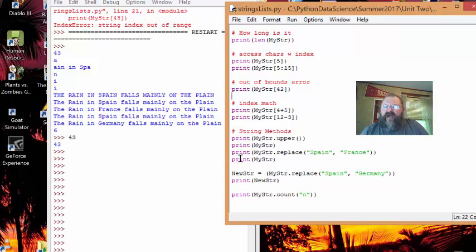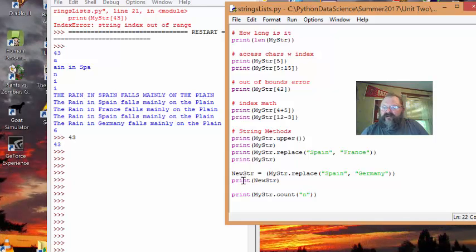Same thing here. I do print my string and now I use the replace method and I replace Spain with France. So if you look here, you can see the rain in France falls mainly on the plain. Again, I go back and print my string, and I'm back to Spain. The strings don't change. They're what's called immutable. So this is only something that the function does, and this still stays permanent. Now, if I want to change the string, what I do is I grab a new variable name, and then I do the replace. And then when I print new string, the Germany stays, you see? Because I swapped out Spain with Germany, and then I printed that out, and the Germany stays there.